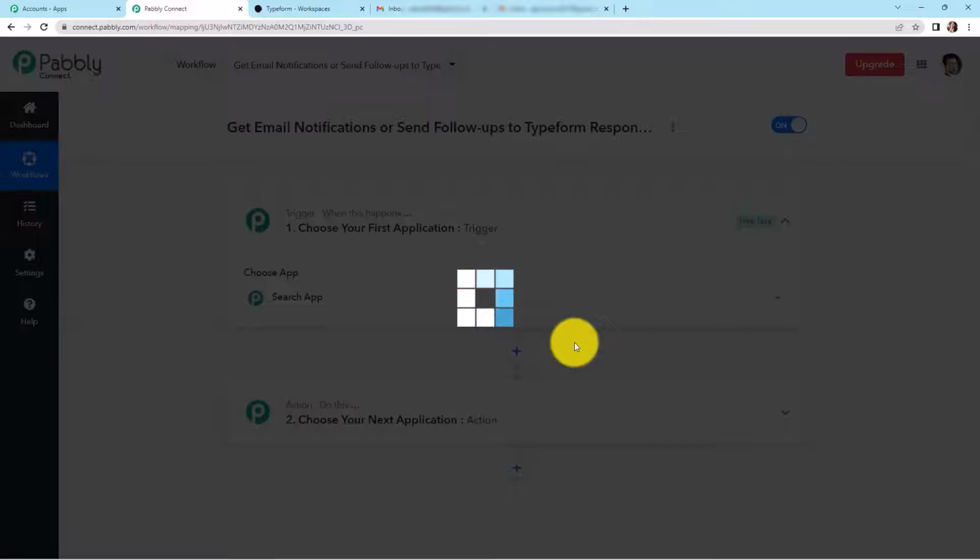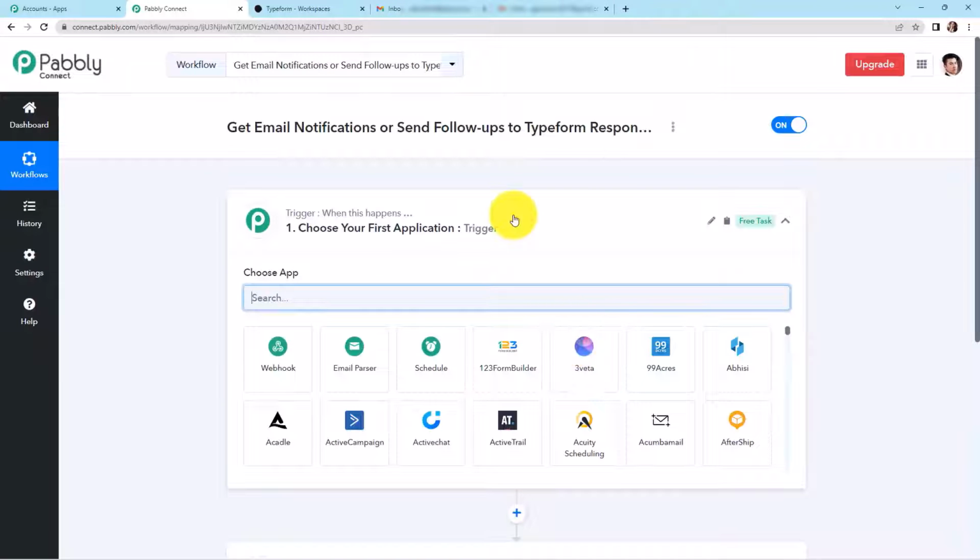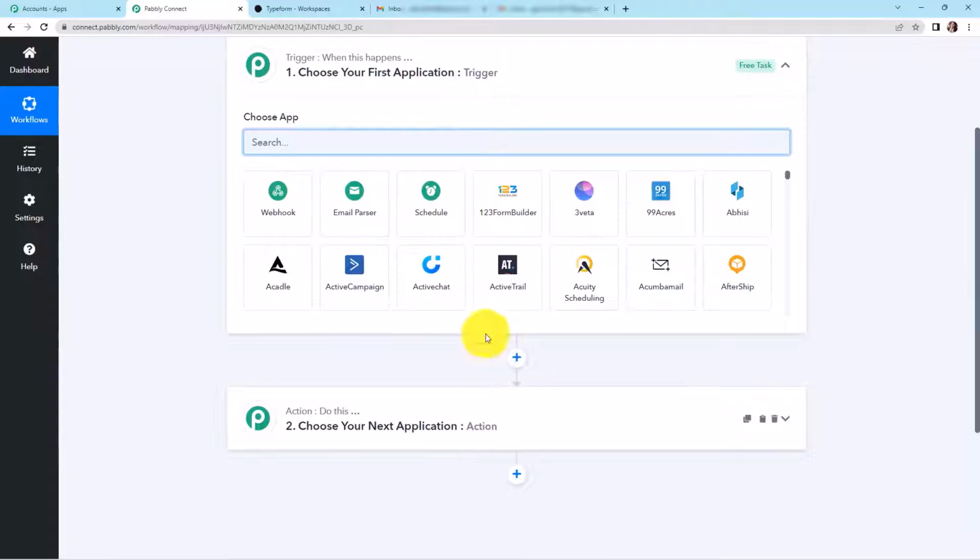And here we have reached another window which has got two extremely important events. One is trigger, another one is action. Triggers and actions are basically those two principles or concepts on which this entire automation works. Trigger is when this happens and action is do this. Basically action here is the response of our trigger application.